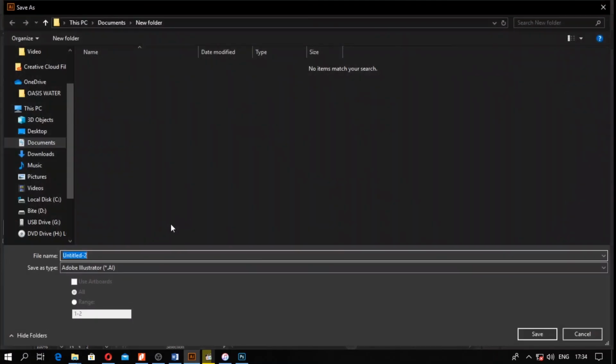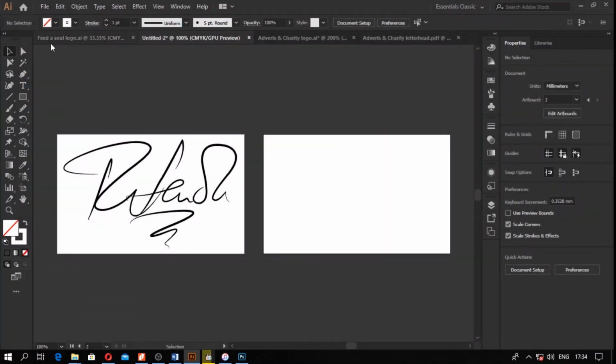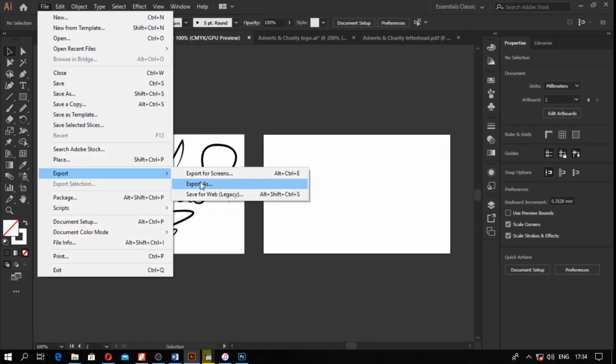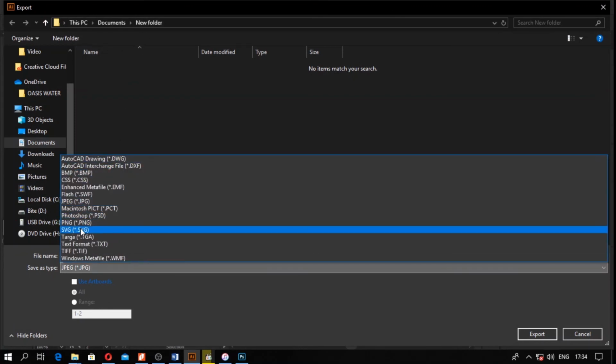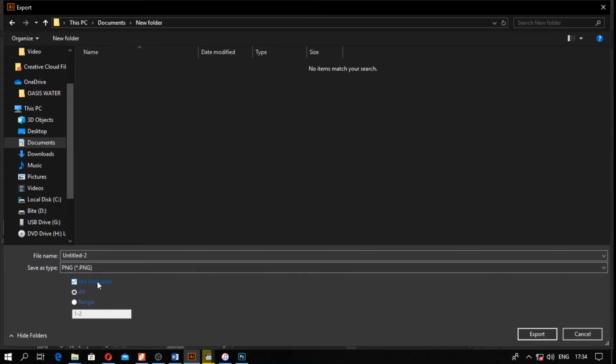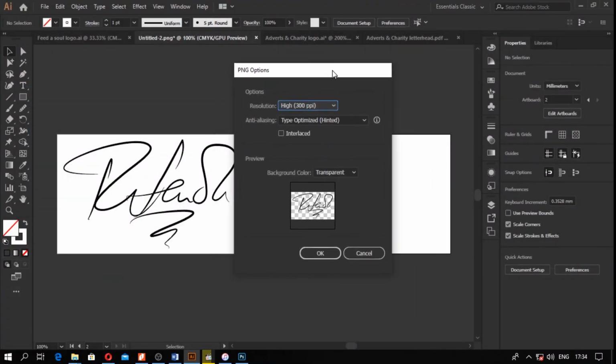I was supposed to save as a PNG. No, export, sorry, File, Export, Export As, new folder. This one I change it to PNG. Use artboards. Okay, both of them, export. Now resolution is 300, the background is transparent. I'm okay with this. Just click OK.